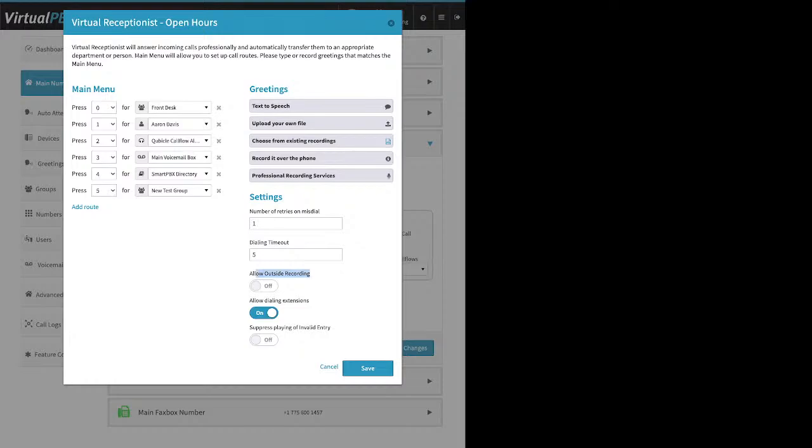All right, we already covered outside recording. So next up, we've got allow dialing extensions. By default, this is on. And all that means is if the inbound caller enters a valid extension number, the system will transfer the call. So if I turn this off, that means the inbound caller can only press a menu option. The system will treat entering extension numbers as invalid.